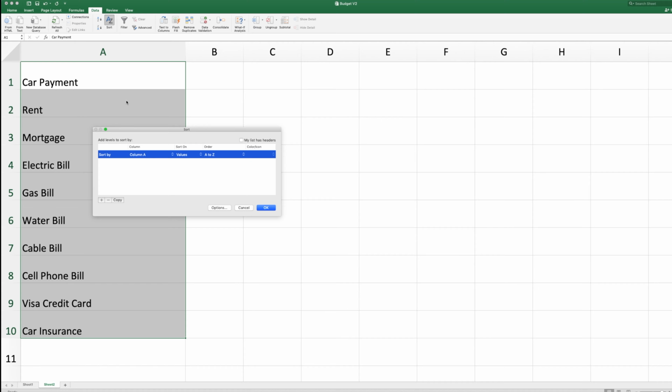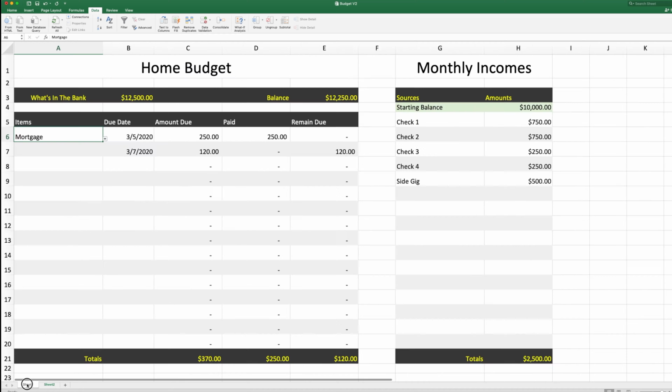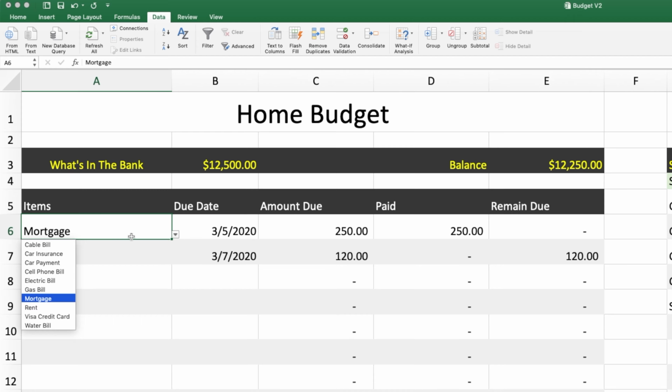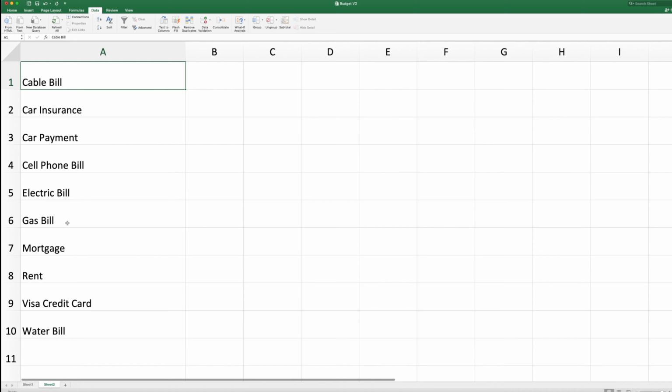And then once you click that, it's going to ask you, do you want to sort column A from A to Z? Everything looks good. So you click OK and it automatically sorted for you. So now everything is in alphabetical order. Once you do that, once you go back to sheet 1, as you can see, it's all listed in alphabetical order. So whatever change you make over here ends up on the drop down list automatically.